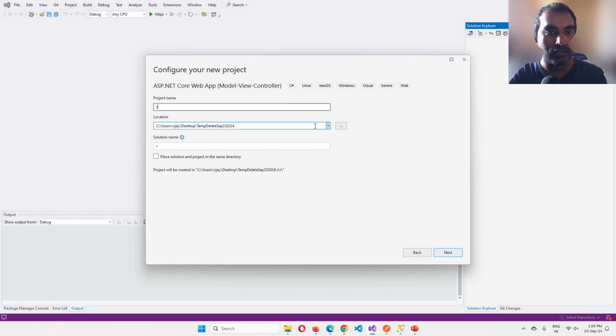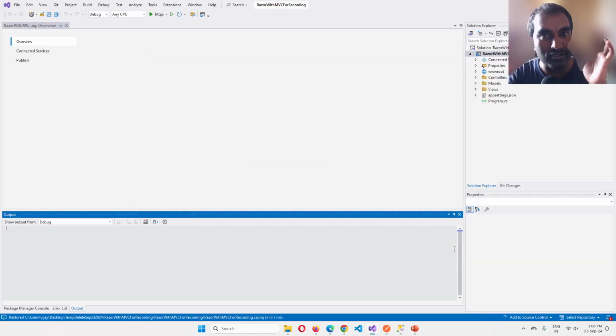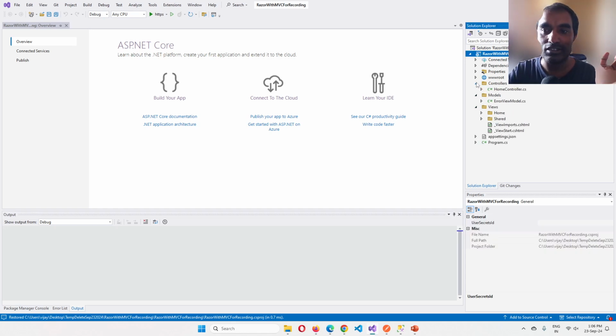Once again, Razor with MVC for recording. I do like to take a few seconds to write proper names. It does slow things down, but it is worth the time. There we go. This is what we want. So models, views, controller. Wow, what an amazing, simplistic, maybe even old, but very functional technology.